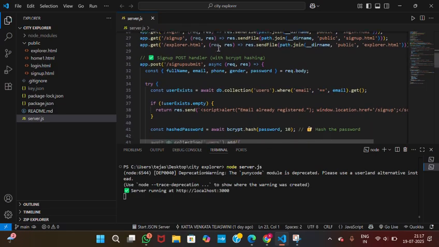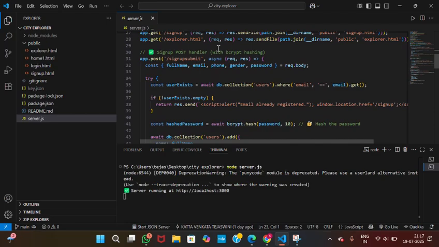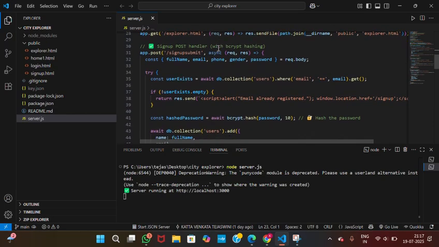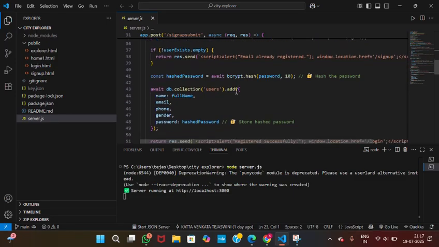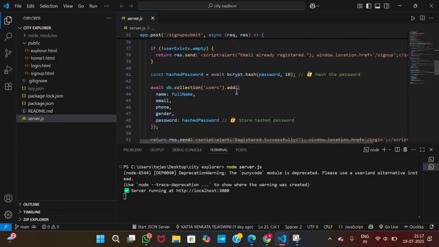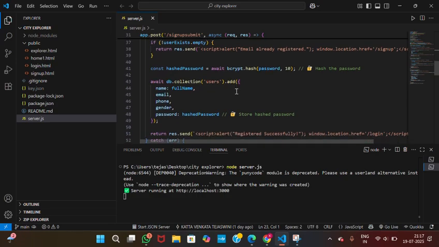And next, sign up functionality. When a user submits the sign up form, we first check if the mail is already registered in FileStore or not. If the email exists, we send an alert back to the user saying it is already registered. If the email is new, we save the user's data like name, email, phone, gender, and password into FileStore and then redirect them into the login page.